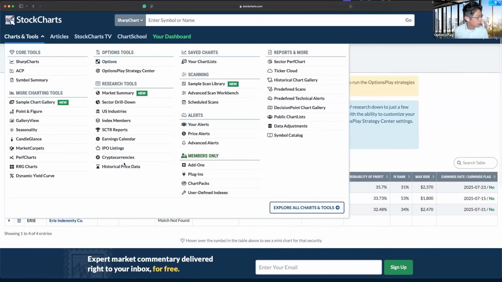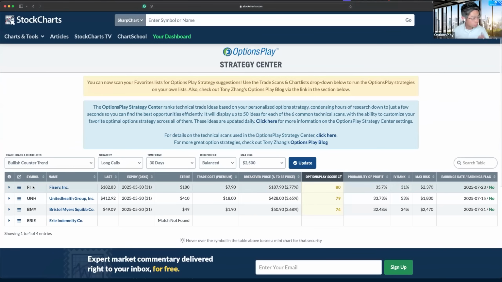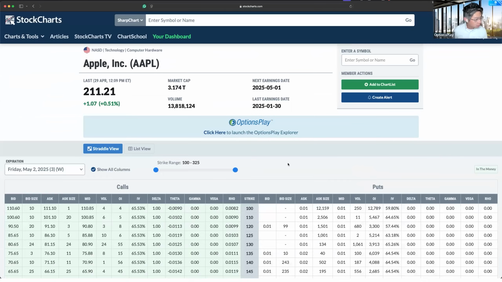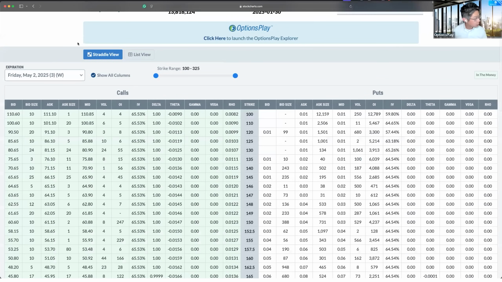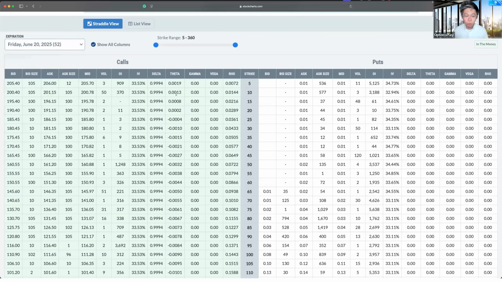So for example, let's say this scan served up three ideas: Fiserv, United Health, and Bristol Myers. Could you pull up an options chain, select a strategy, pick a strike price, pick an expiration date, and get a sense for what the pricing looks like and what the risk to reward ratio looks like? Yes, you can do it.